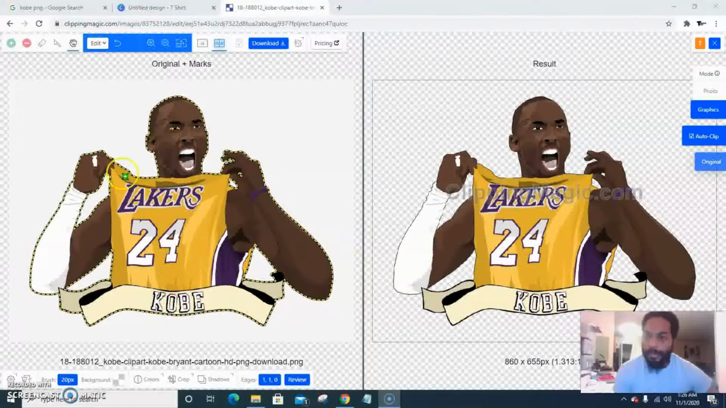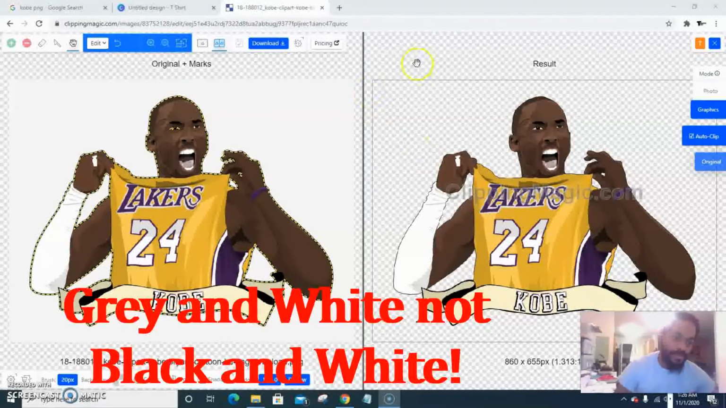Alright, as you can see, there's a yellow border around this, and these are the results. So I got the white here, and then I got the white over here, and then on the other side, you can see where the background is gone. That black and white checkerboard looking thing is transparency on the computer, if you don't know.